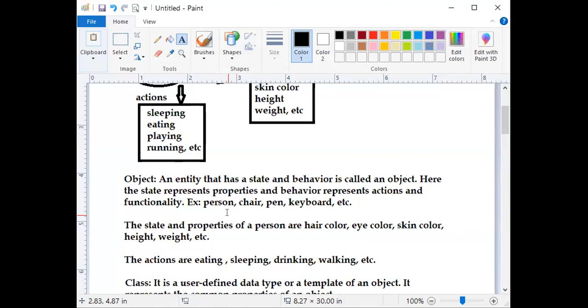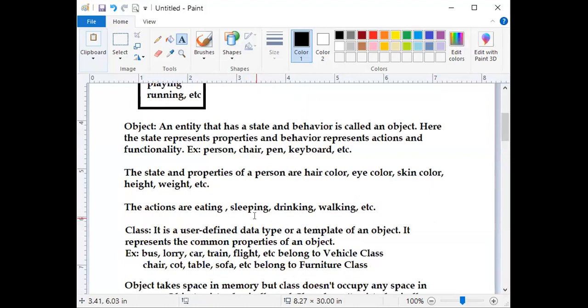And the state and properties of a person are hair color, eye color, skin color, height, weight, and the actions are like sleeping, eating, drinking, writing, reading, playing, etc.